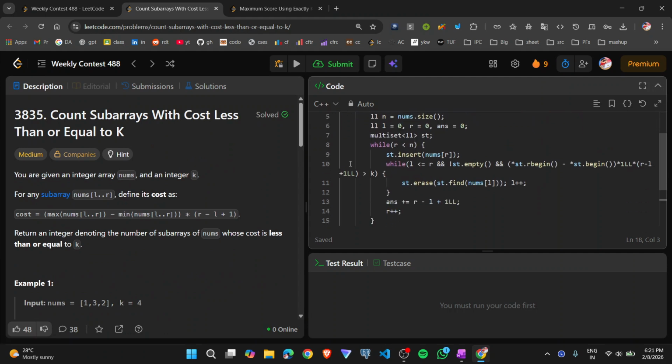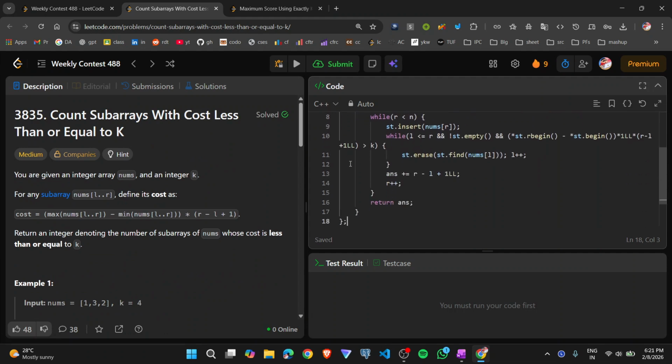Count subarrays with cost less than or equal to k. This is just a standard two pointer or sliding window approach problem, just a standard problem. So what is the statement? You are given an integer array nums and integer k. For any subarray nums[L..R], define its cost as this, and return the integer denoting the number of subarrays of nums whose cost is less than or equal to k. Okay.